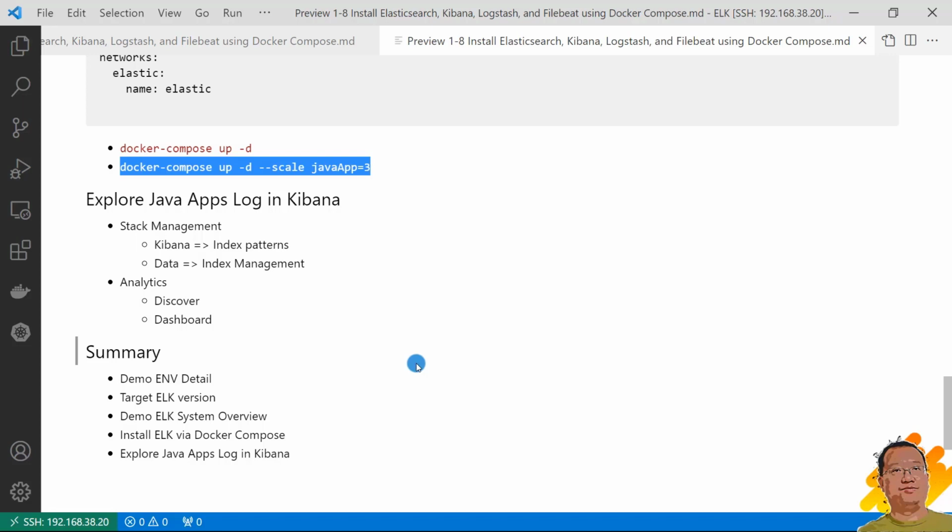To summarize what we learned in the video, we got the demo environment detail and target ELK version in my demo. I demoed how to use Docker Compose to install Elasticsearch, Filebeat, Logstash, Kibana, and 3 Java log containers. Lastly, verified the Java app logs in Kibana.